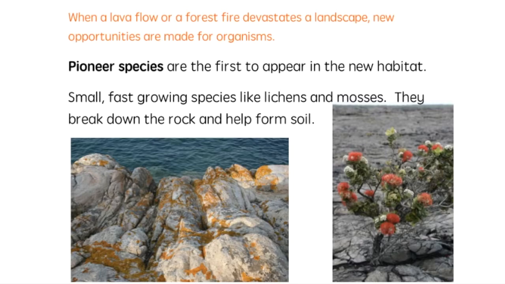When a lava flow or a forest fire or a flood, something else devastates a landscape, new opportunities are made for organisms, and the pioneer species are the first to appear in the new habitat. Just like the pioneers took their wagons and moved west. So pioneer means first. If you're pioneering something, you're the first to try it. Small, fast-growing species like lichens and mosses tend to be the pioneers, and they actually break down the rock and help form soil so that other larger species that need more nutrients can grow there.